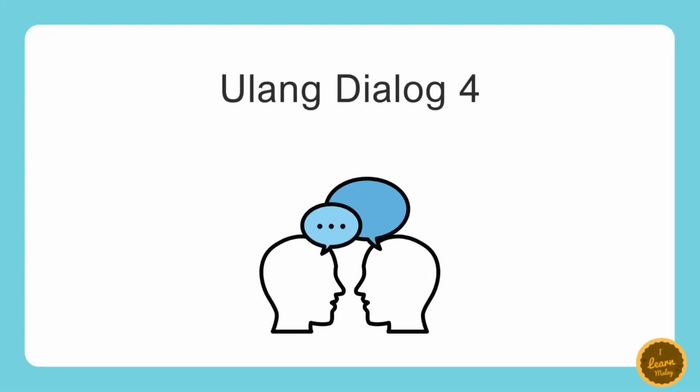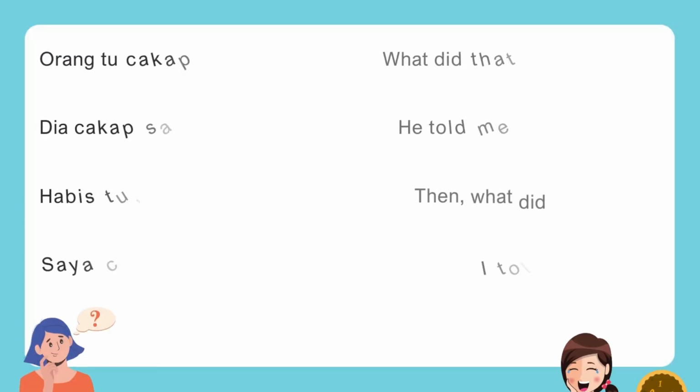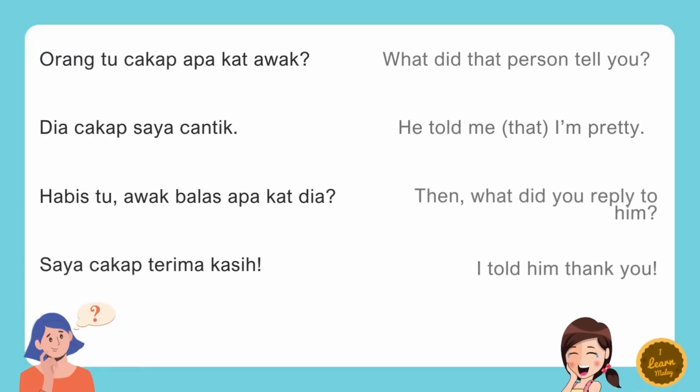Ulang dialog keempat. Repeat the fourth dialogue. Orang tu cakap apa kat awak? Dia cakap saya cantik. Habis tu, awak balas apa kat dia? Saya cakap terima kasih. Orang tu cakap apa kat awak? Dia cakap saya cantik. Habis tu, awak balas apa kat dia? Saya cakap terima kasih.